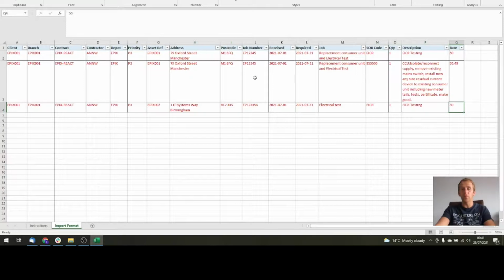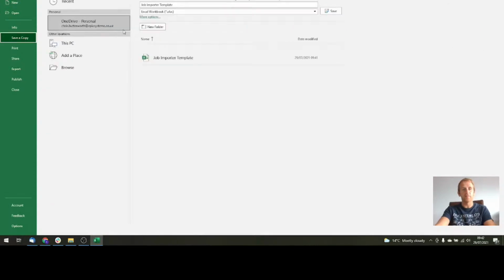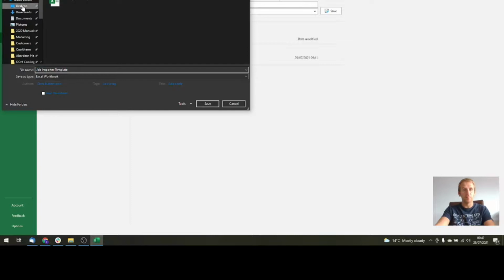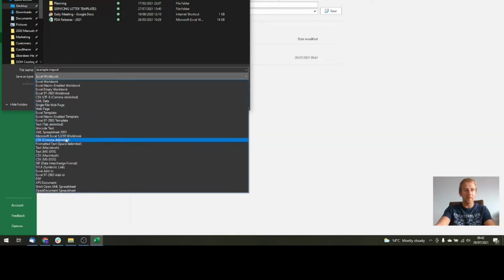So what we would do with our template at this stage is we would now save this as a CSV file. A spreadsheet won't upload, it has to be a CSV file. So I'm going to save a copy of this now. I'll just simply, for now, place it on my desktop, and I'm going to call it example import, and I save this as a CSV.